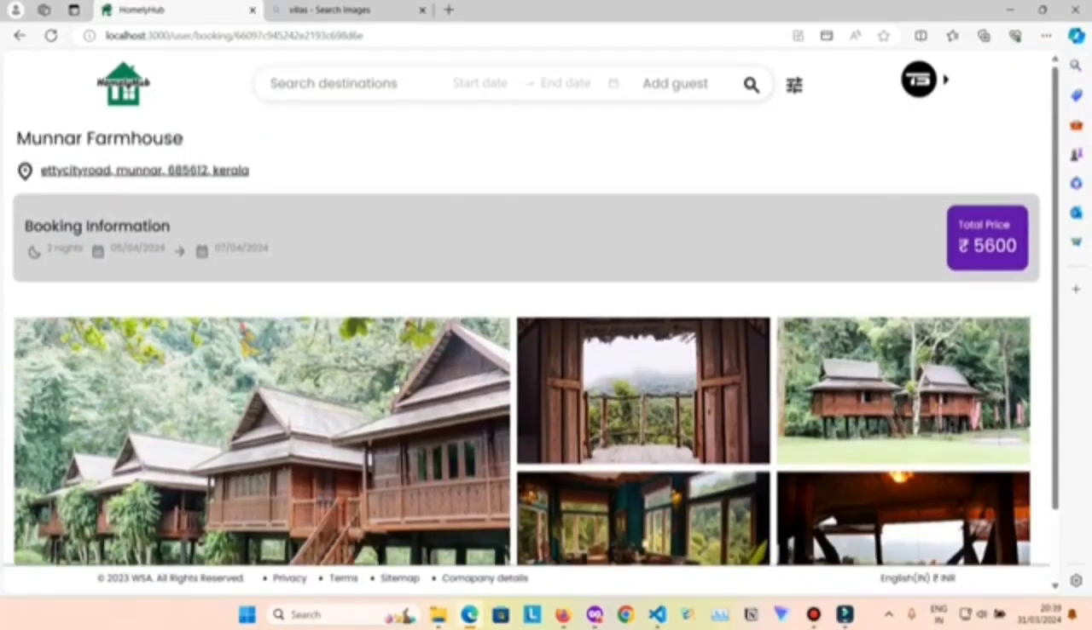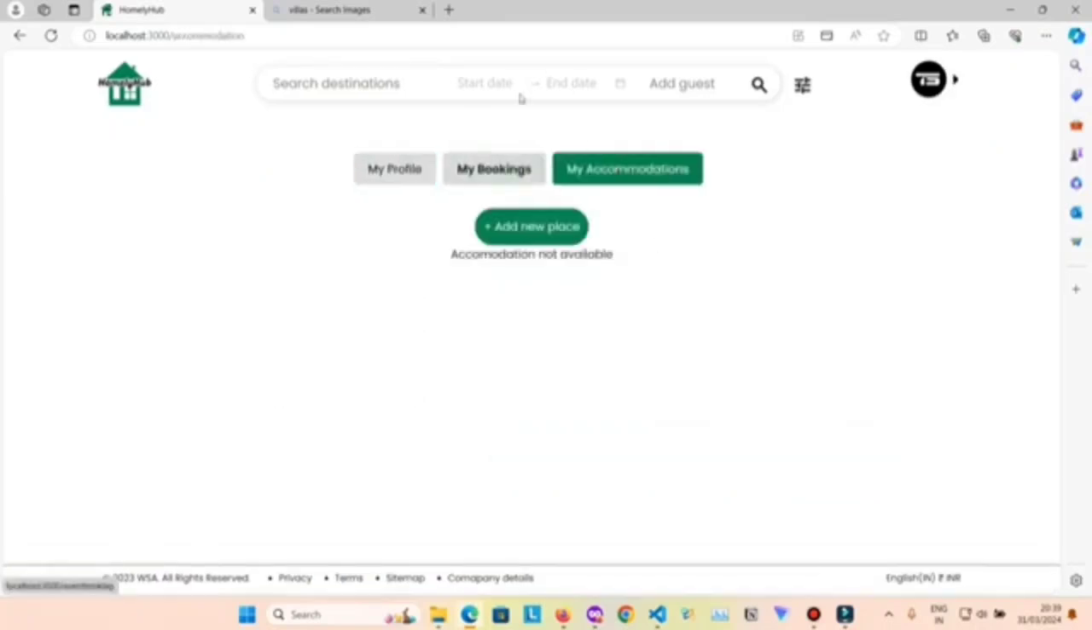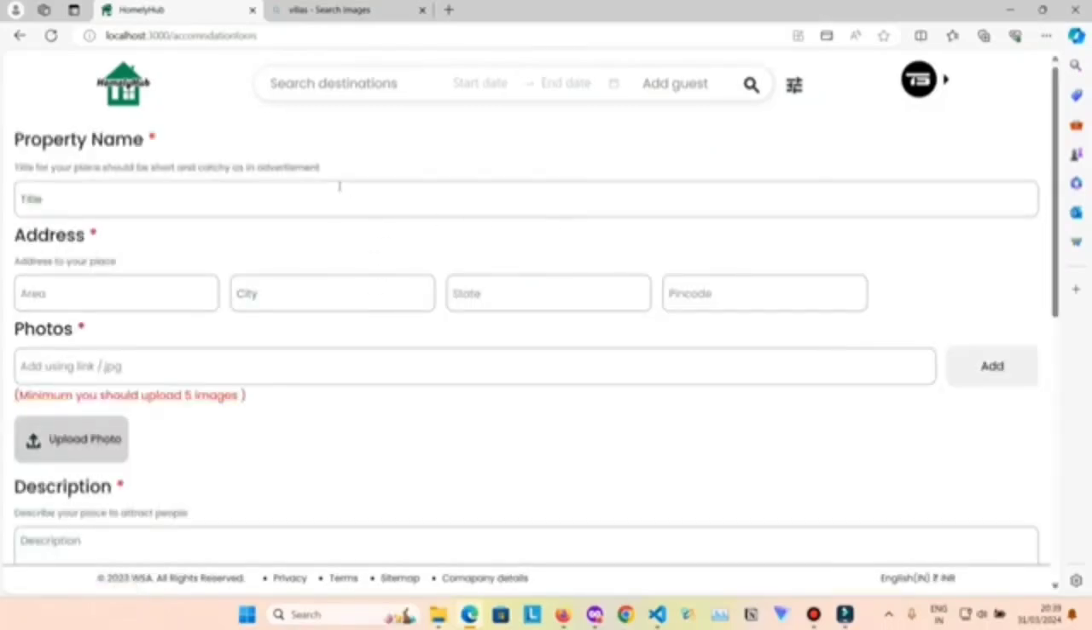So now we can also list our own properties or accommodations so that I can rent them out and other users can book them. So let us, I'm copying this address for future purpose. I'm going to my accommodation, and here we can add our accommodation to rent out to other people. So I'm going to click this, and this is the accommodation form. If I fill up this form now, I will be able to rent out my place.